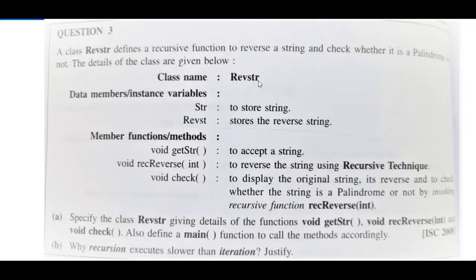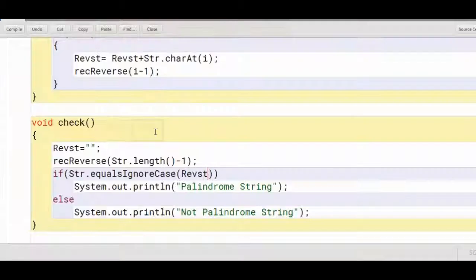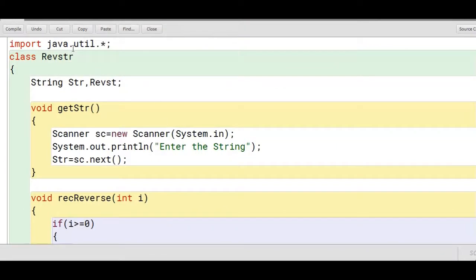The name of the class is REVSTR, and it has two instance variables, str and REVST. This is how we'll make the program. First, you'll have to write the import statement for the package util, and then I have declared the class REVSTR, and after it I have declared the variables str and REVST. The data type is String in the class as instance variables.